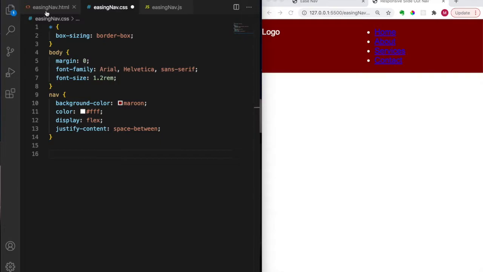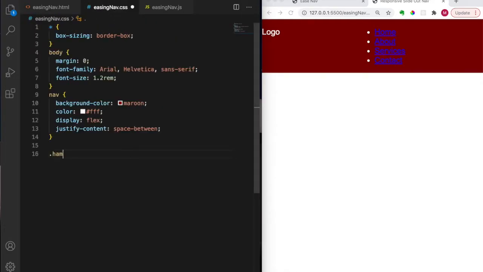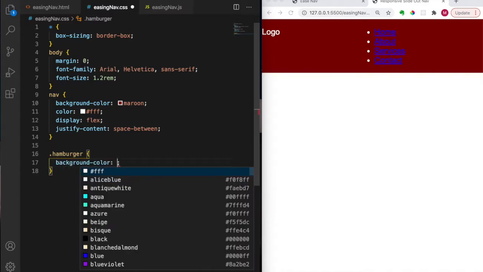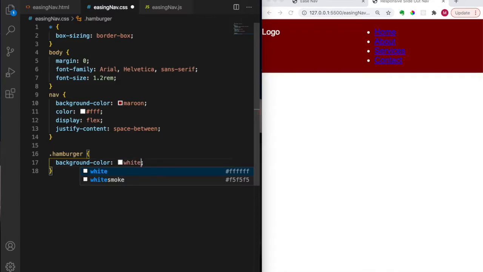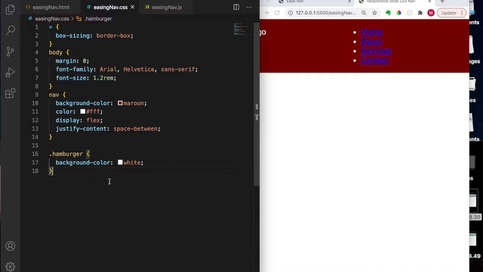So the div was called Hamburger. So if we go .hamburger, and let's give it a background color of white, so we can just see where it is at the minute. And if I just hit save, where is it? Come on. Okay, so let's give the burger. Oopsie, let's go to a new line.